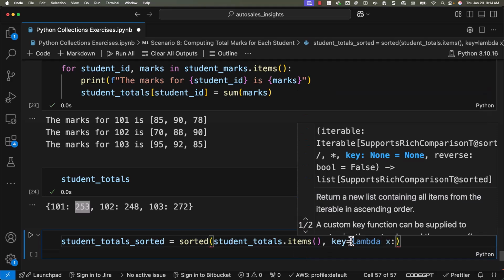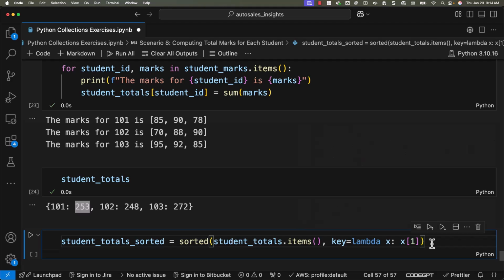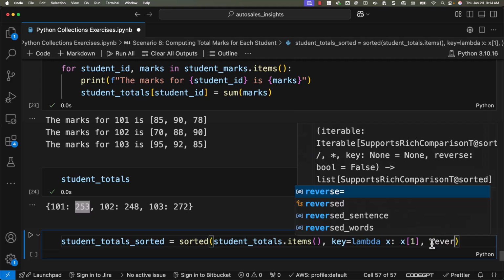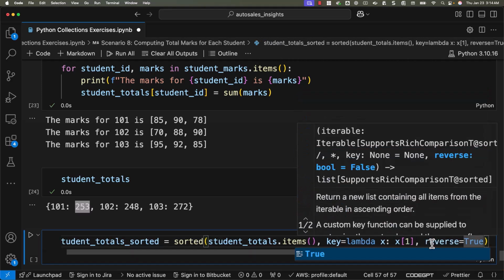lambda x: x[1]. I have already covered details about how to sort the data in the previous lecture or scenario. You should be able to review that in case you wanted to have a clear explanation about this piece of code. Then here we wanted to get the data in descending order by total. We can say reverse equal to True. The scenario doesn't say that, but I wanted to explain how to sort this outcome so that in case you are asked to sort the data based on the total marks that are computed, you should be able to do that without much challenge.